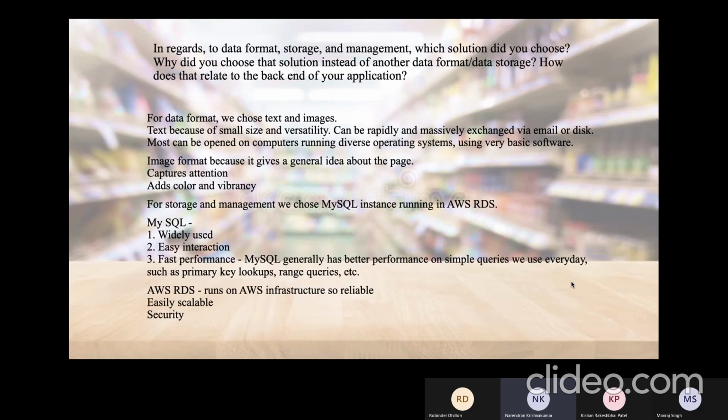Over to Ravinder. So in regards to data format, storage and management, which solution did you choose? Why did you choose this solution instead of another data format or data storage? And how does that relate to the backend of your application? For data format, we have chosen text and images. We chose text because it is of small size and it is easier to process, and it can be easily exchanged even via email or disk. Most of the text data can be opened on computers running any operating system using very basic software. We chose images because they give a general idea about the page, capture the attention, and add color and vibrancy, so we can convey our idea faster with the help of images.